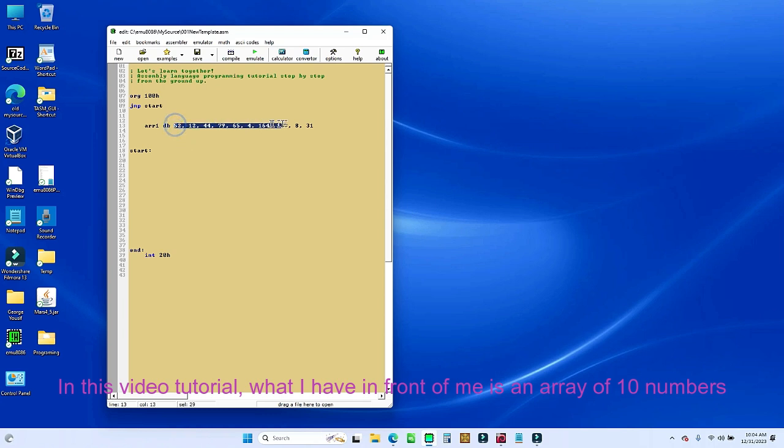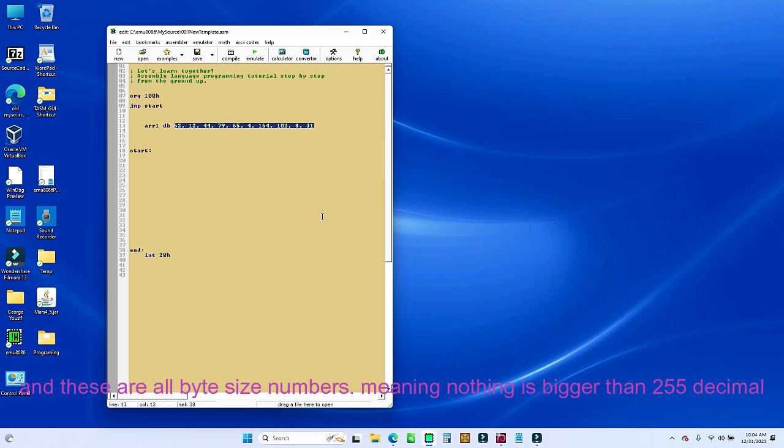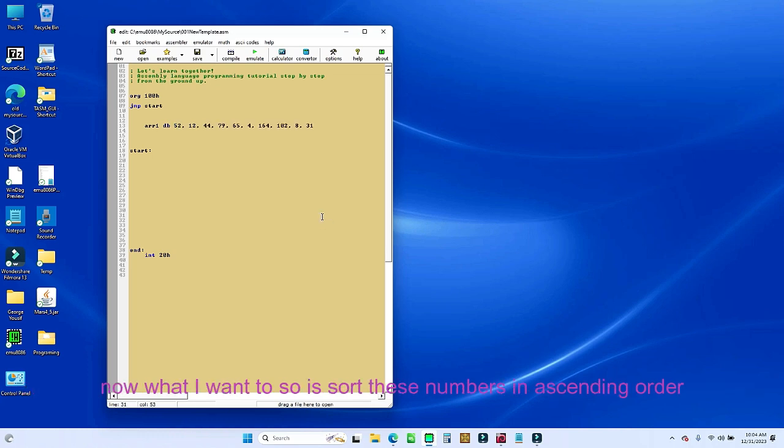In this video tutorial, what I have in front of me is an array of 10 numbers. These are all byte-sized numbers, meaning nothing is bigger than 255 decimal. Now what I want to do is sort these numbers in ascending order. So we'll start first with simple, only two numbers to sort. I'm going to comment the rest of the numbers out. What we want to do is sort these two numbers. In other words, 12 must move to the left, 52 needs to move to the right.